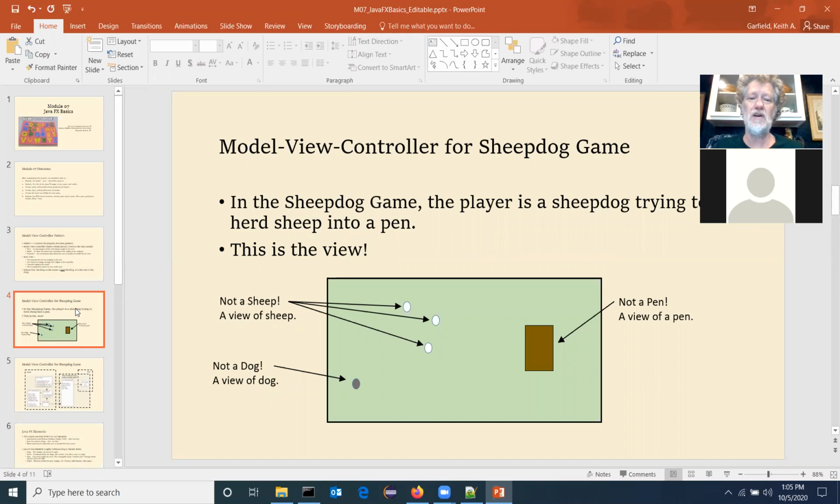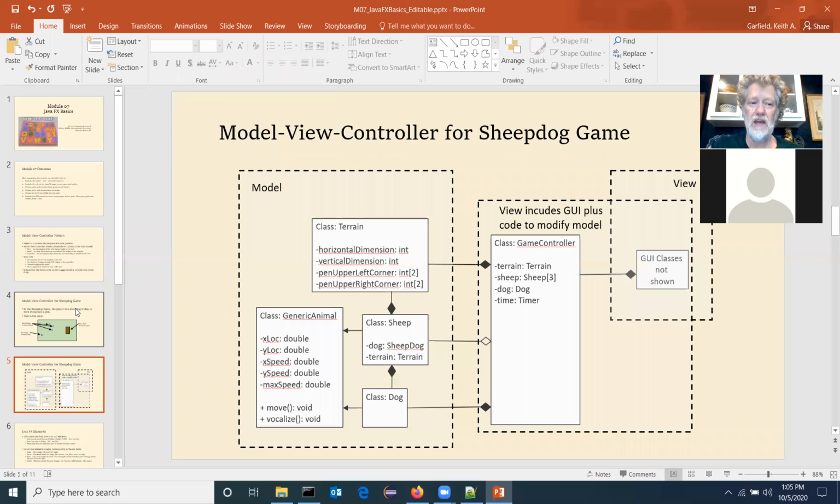Okay, so for the sheep-sheepdog game, again, I showed this notional GUI a while ago, and I said those white ovals were sheep. They're not. They're not a sheep. They're a view of the sheep. The gray one is a view of the dog. The pen is not a pen. It's a view of the pen. The actual sheep, dog, terrain, pen are in the model.